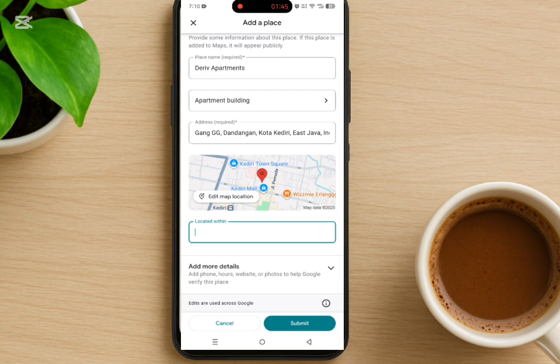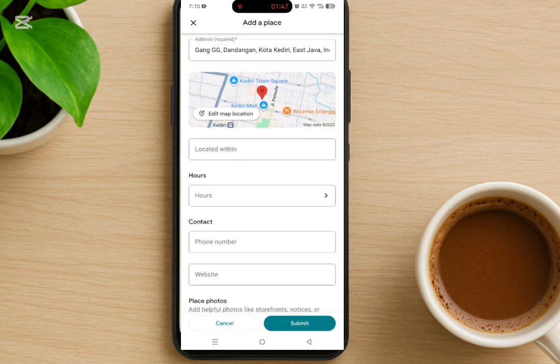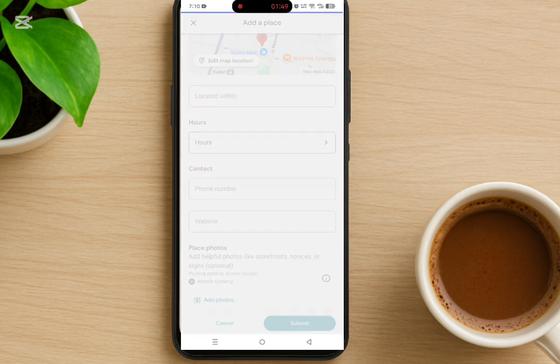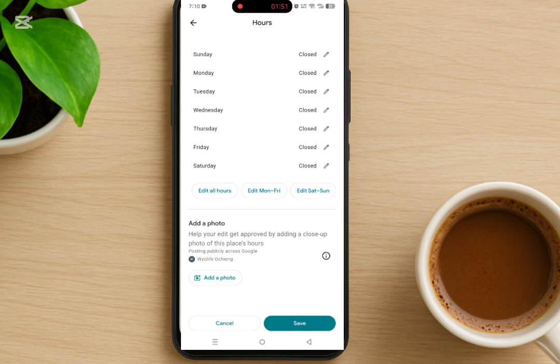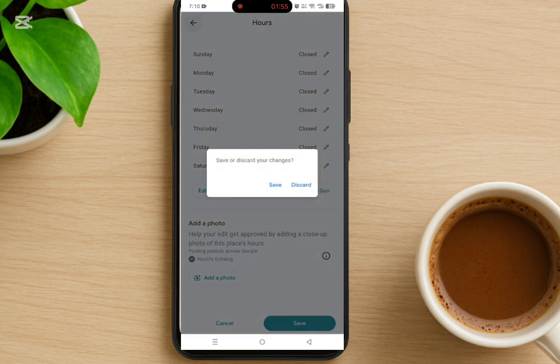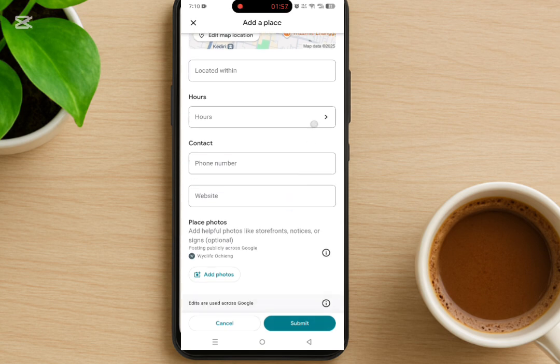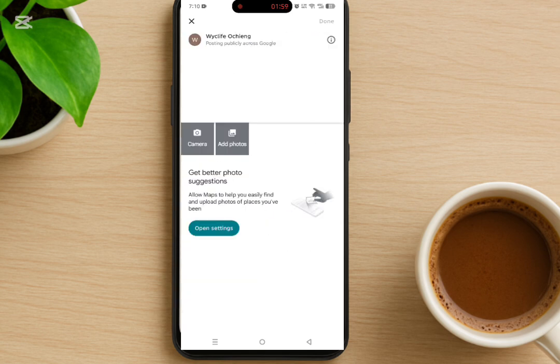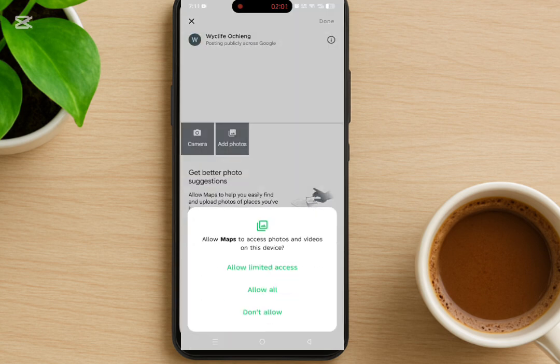Then you can add more details. You can say how many hours it takes to drive from one place to the other. Just be creative. I think you understand what I'm saying here. Then you can add photos of the place. Just choose the photos, then allow access so that Google Maps can access those photos.